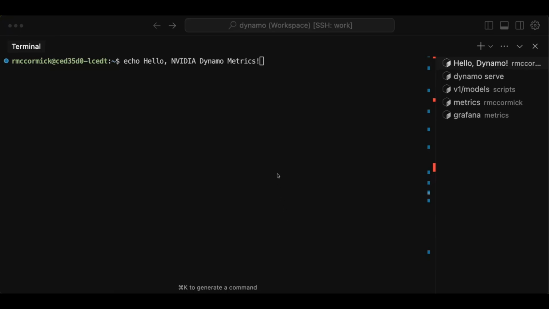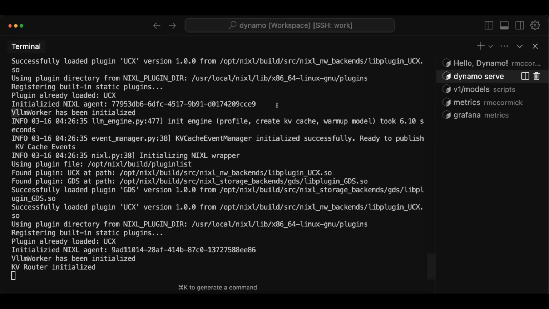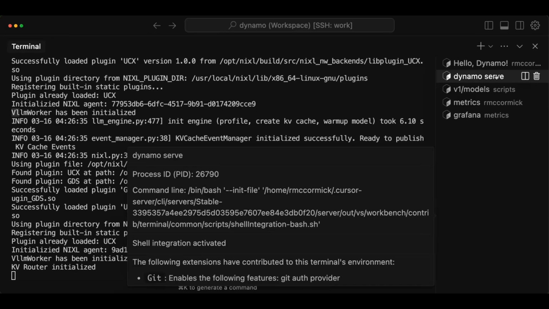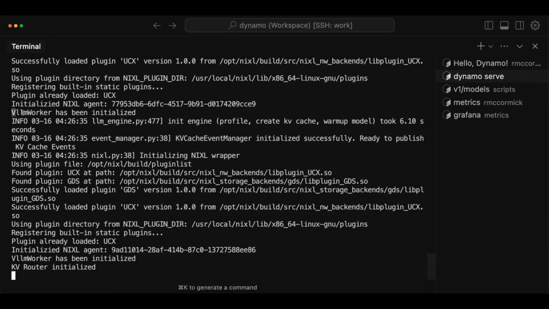Hi there. Today I'm going to demonstrate how you can monitor and visualize metrics from an NVIDIA Dynamo deployment in real time. For this demonstration, we'll be assuming that you have already deployed Dynamo, for example, using the Dynamo serve command line tool. This deployment has two vLLM workers, as well as a KV cache aware router in front of them.